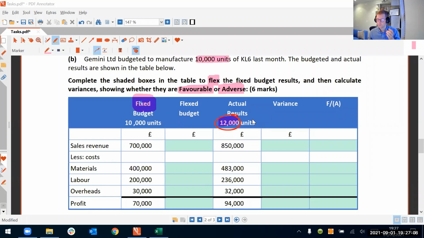70 over 100 times 12,000. Lots of you are going for working out the cost per unit and then working it that way. Yeah, absolutely. Okay, most of you are in the same boat. Most of you are working out the per unit cost by taking this figure and dividing it by that, and then working it through by timesing it by 12,000.